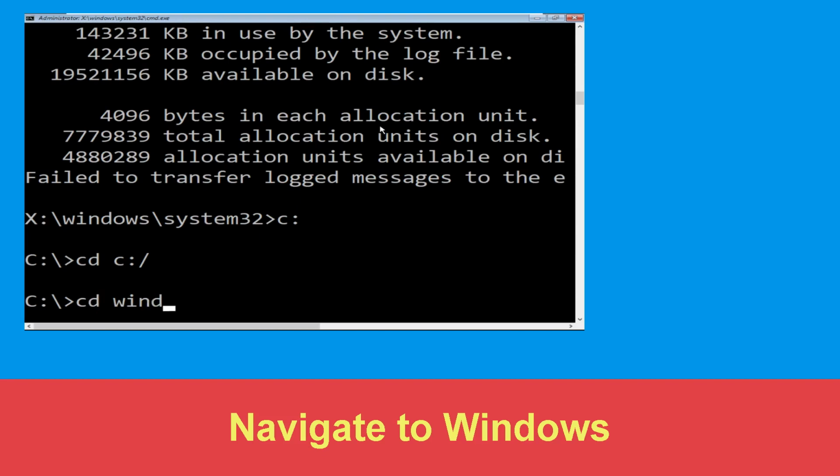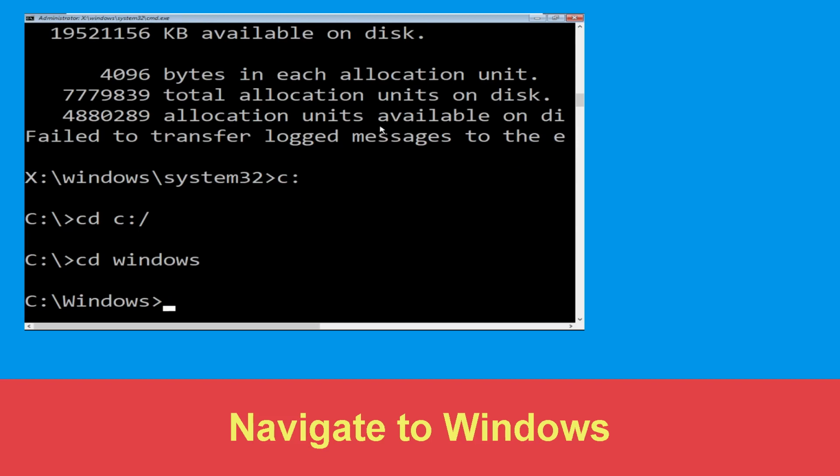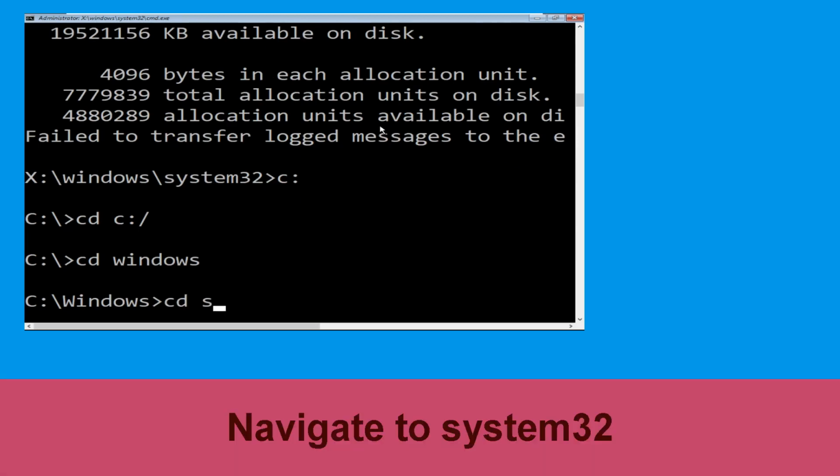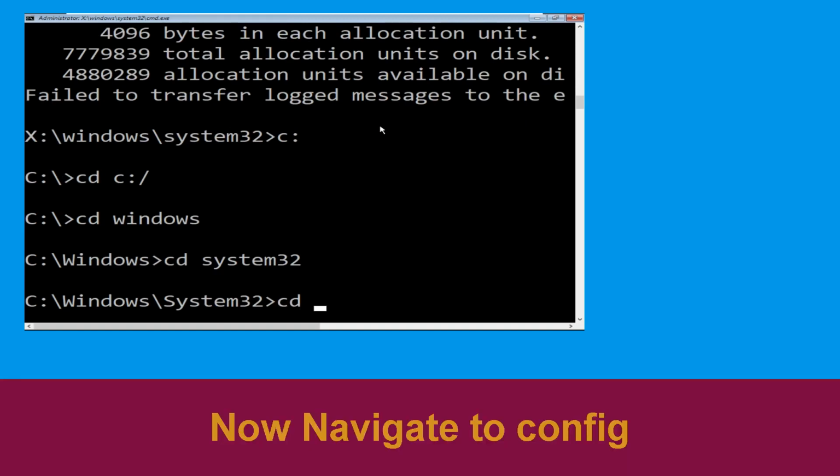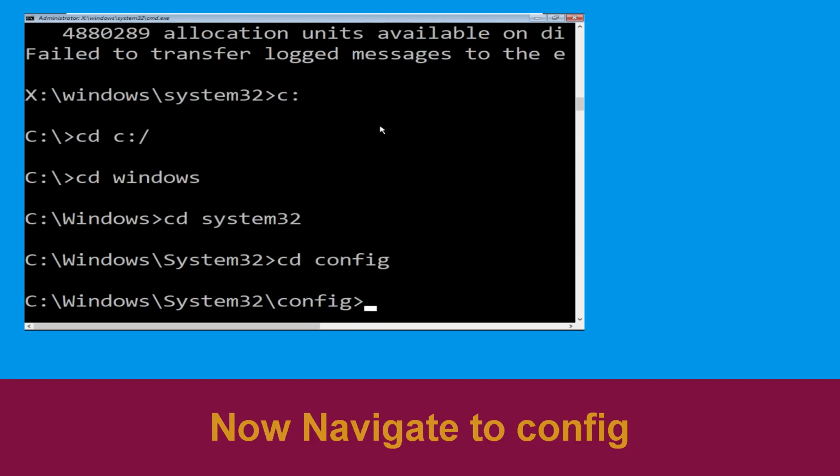Type in cd space Windows and press enter. Now type cd space system32 and we need to execute this command. For that, simply hit enter. Type in cd space config and simply hit enter to execute the command.